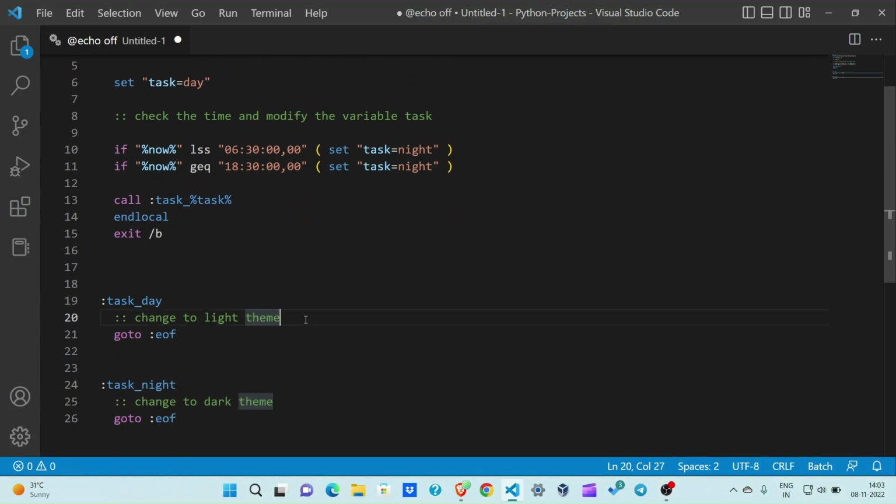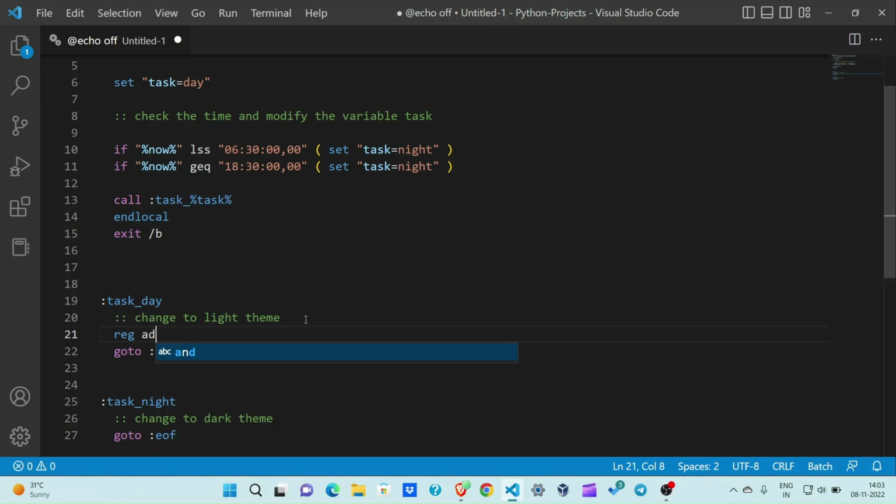So what are we going to change in this? As we have seen from the website, we have to change a registry value, which we can do by adding reg and then add, or if you have already copied the command, you can just paste it. I haven't done it, so I'm just typing this.